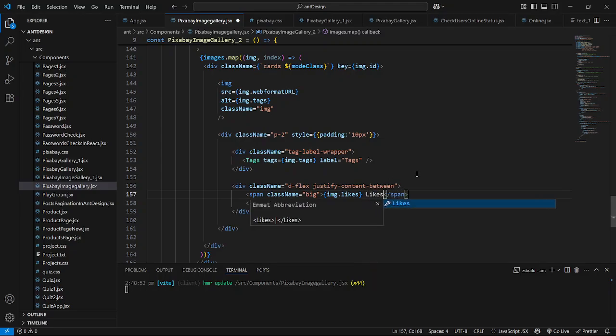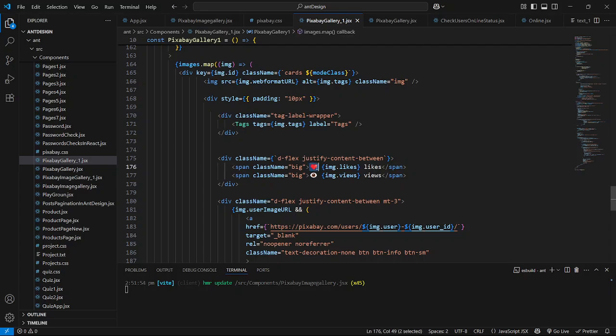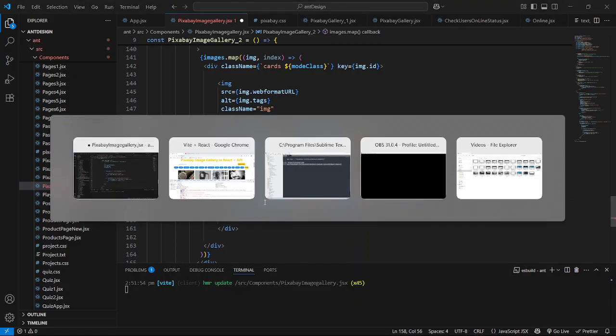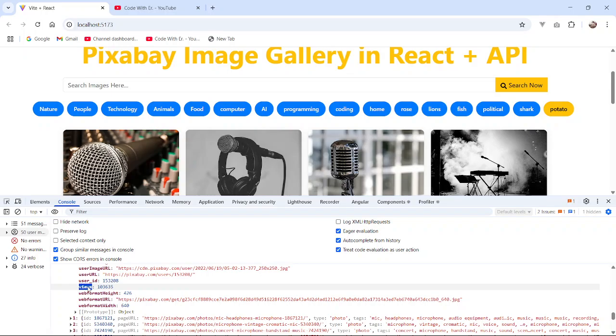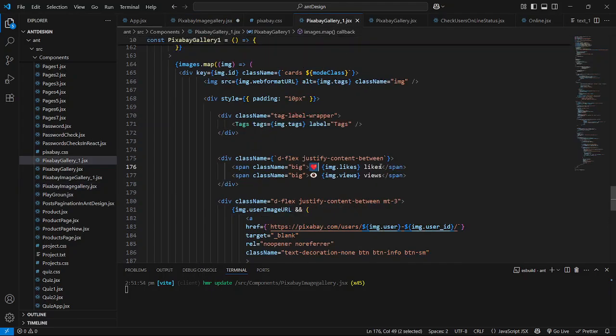Let me copy the icons from the example only. This is the heart icon, red. Copy it from here and paste it here. Give a little bit of spacing also. Now to show the views count, I'll say img dot, copy this views property from here and paste it here, and I'll say views. Let me copy the eye icon from here.